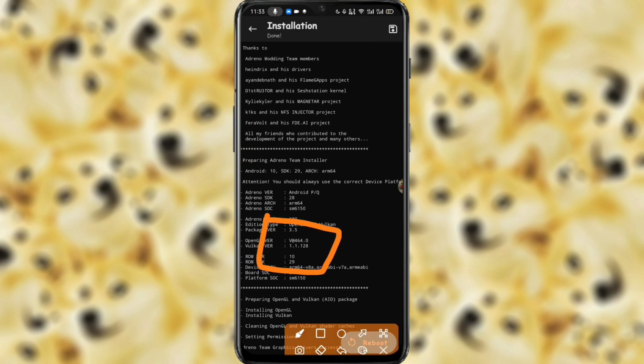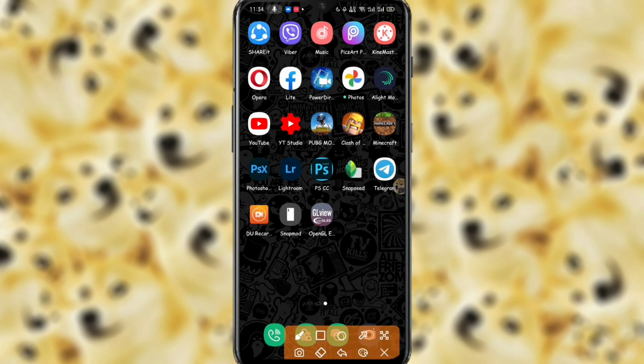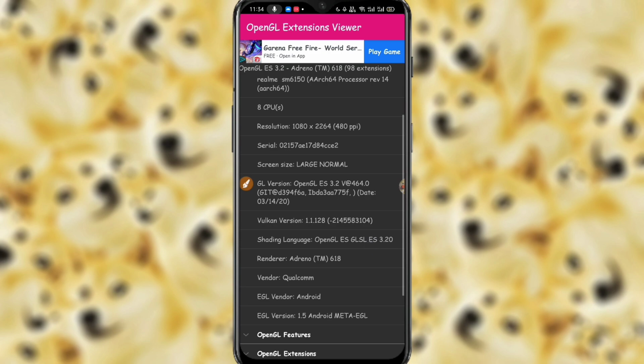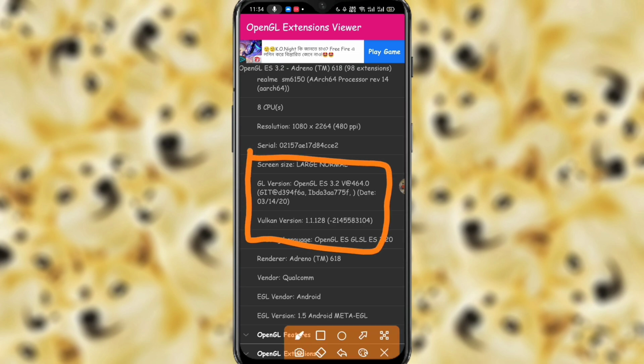This is the latest version of OpenGL and Vulkan as you can see. After rebooting your phone, open the OpenGL Checker app and check the current driver status. As you can see, my phone is running on the latest drivers of the Adreno 618 series GPU, which was released in 2020.